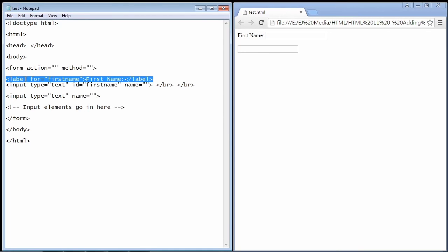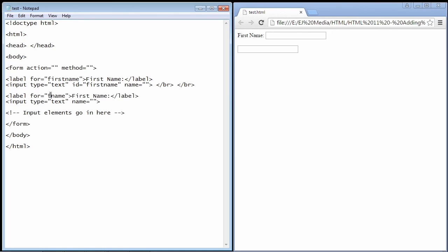And so let's just go ahead and copy and paste this code for our second box here, and we'll just rename this to second name. Or actually, you know what, more appropriately we'll call it last name, because that's what it's going to be. And then let's take this ID here, and we'll just copy and paste this right here. And again, this ties our label to our input element, and we'll call this last name.